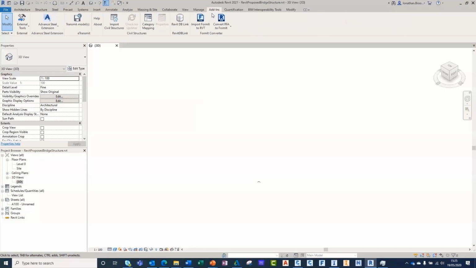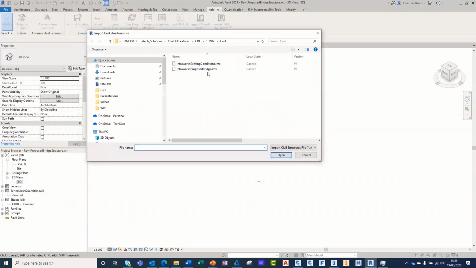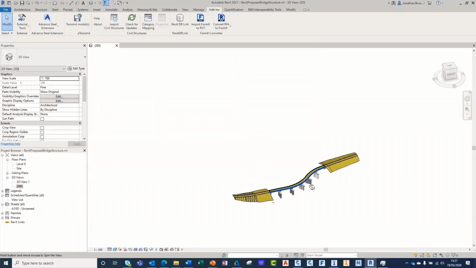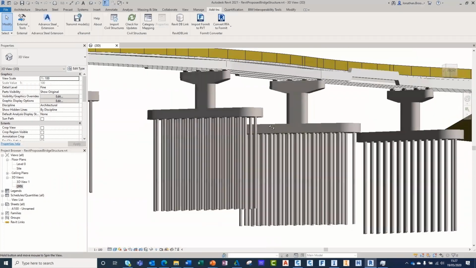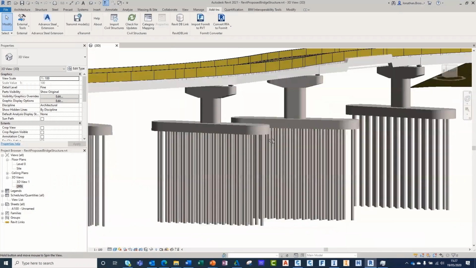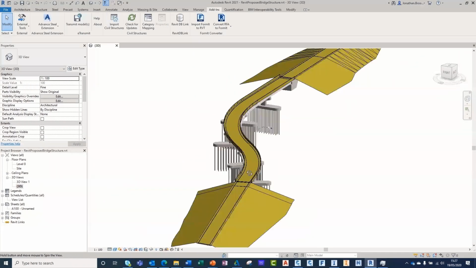In Revit, all we must do to import the bridge model is go to Add-ins and click on Import Civil Structures. Here, we need to navigate to the IMX file we created previously. Revit reads the bridge components as categories just like it would a structural column. The bridge components can host reinforcement bars and be included in section and plan views for drawing production.